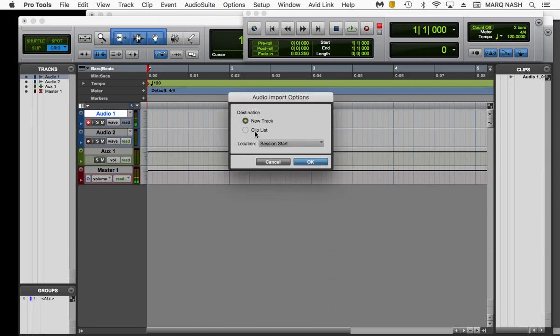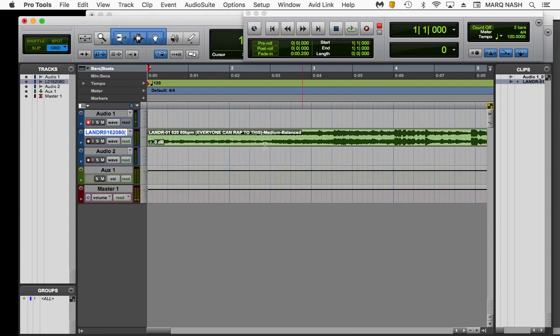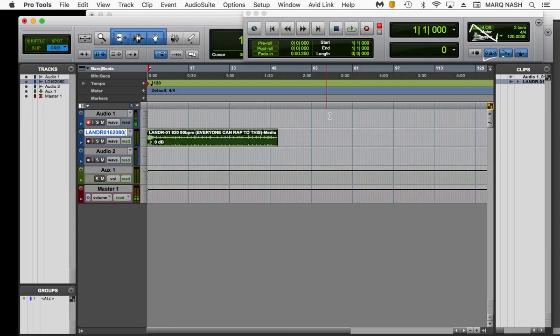Right here, it's going to ask you, where do you want this new imported audio to go? Do you want it to come over here and create a new track, or do you want it over here to the right and be in your clips list? We're going to import this right into the session and tell it to start right at the session. It's your first day, man. You just want to record something, right? You just got it. So we just imported the track.